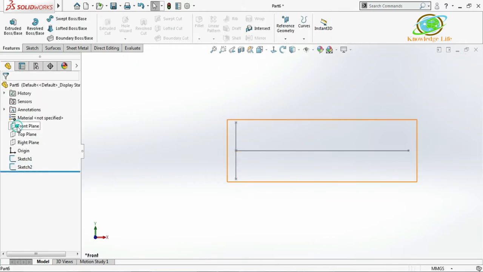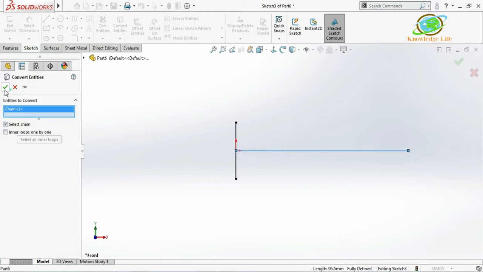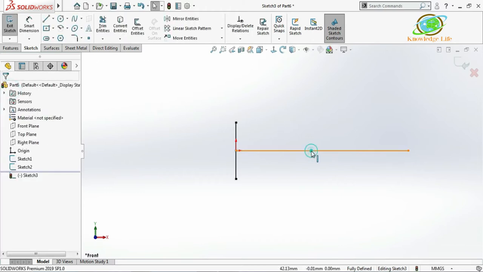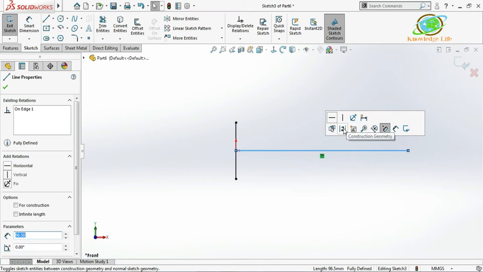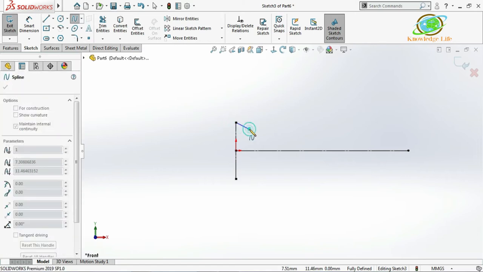And I'll go for the Front Plane once again, and I will use Convert Entities here. Click on this, convert entities, click on this, select this line, go for convert entities. And now I will convert these into construction geometry. Now I will go for the tool called spline. Click on the spline. I will start from this point. I'll draw like this.